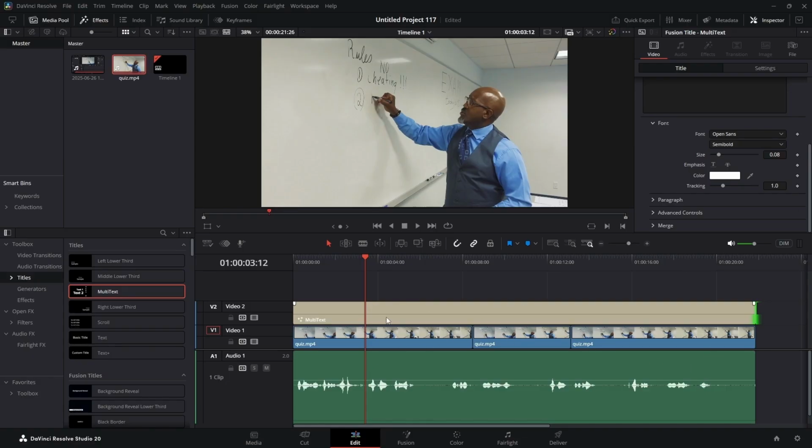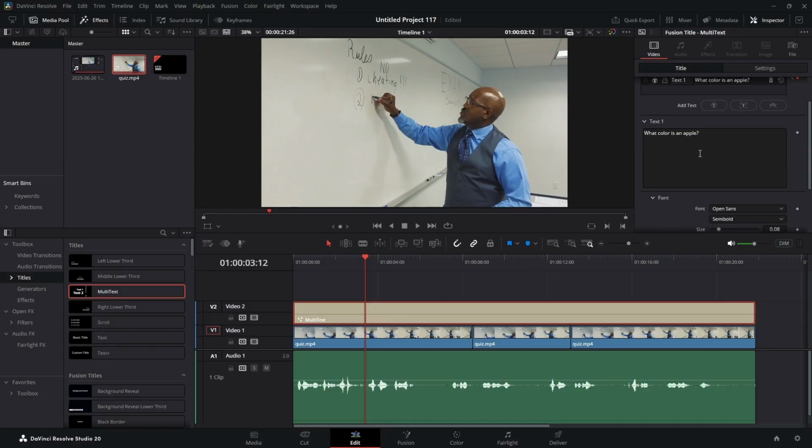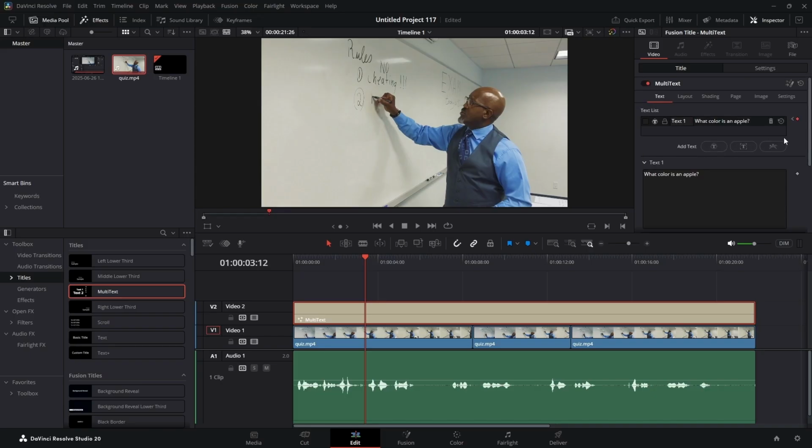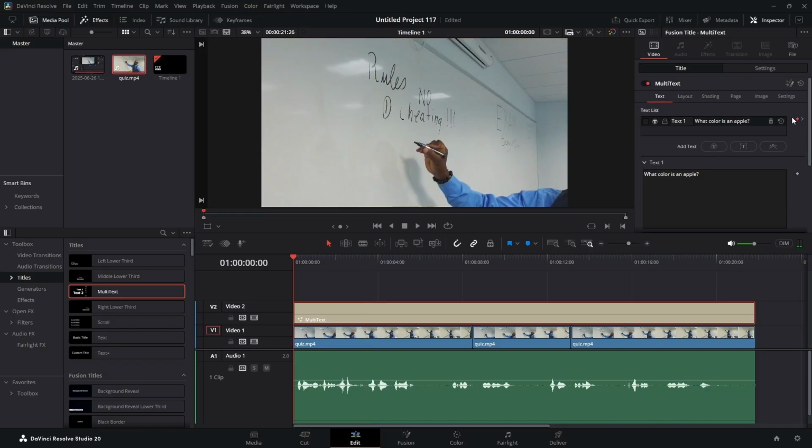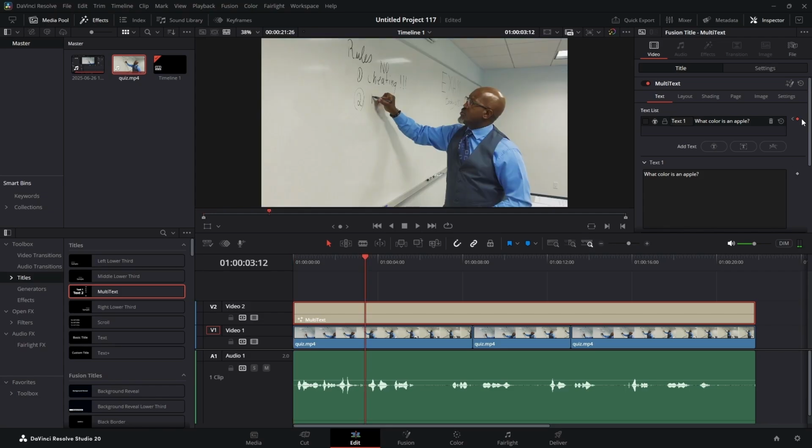So this keyframe to the left takes us to the beginning. This keyframe is where we started it. We don't want it to be seen. So I'm going to go one frame to the right with my right arrow key. Now I want it to be seen.